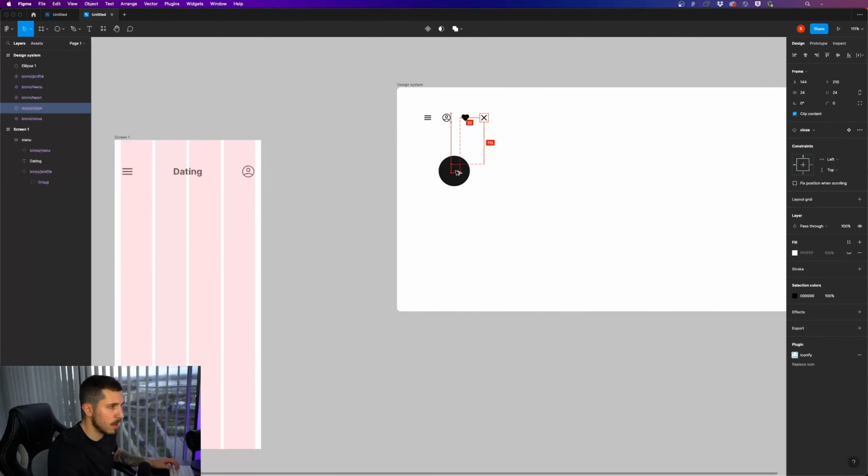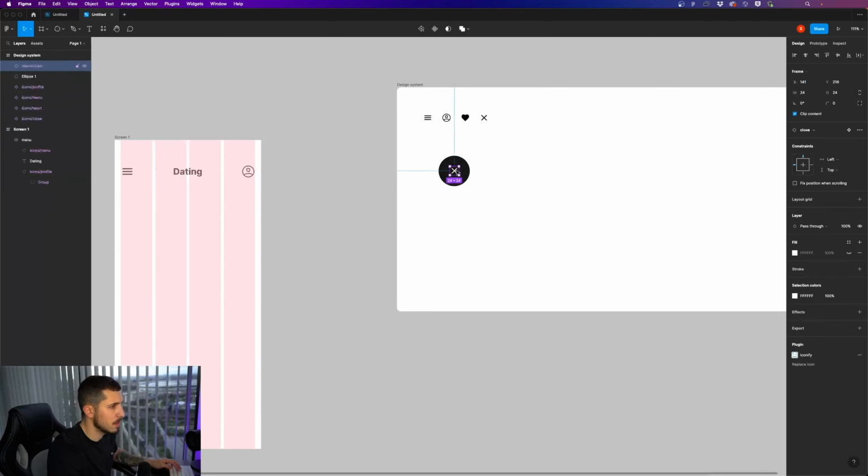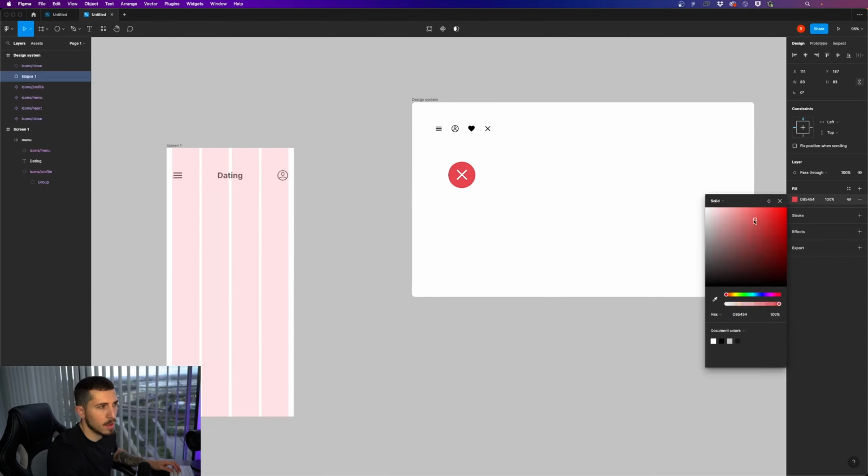And I'm going to grab a copy. I'm going to make an instance of that X button, and I'm going to make it white, drag it on top of the ellipse, make it larger. I think that's a bit too big, but should we have a red icon? Why not? Let's go with red. I think that works.